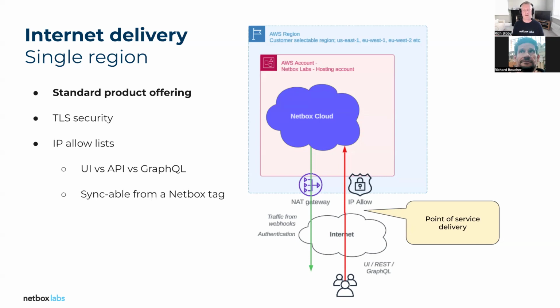Now, we're happy to work with you on this as well. Depends on the plan that you're with on NetBox Cloud, but we're obviously happy to work with you, get you on the right plan, and come up with the right custom connectivity solution. This is the standard one. So if you don't have any custom connectivity, this is what you get out of the box, if you like. It's the standard product offering.